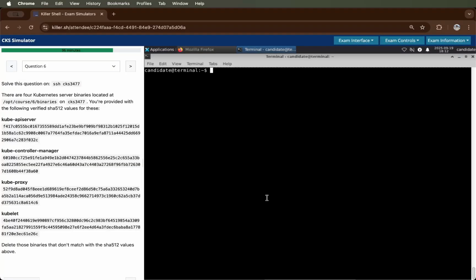So let's solve question number 6 of the CKS series. To solve this question, we need to switch the context, and I will just switch the context. The question is that there are 4 Kubernetes server binaries located at this location.